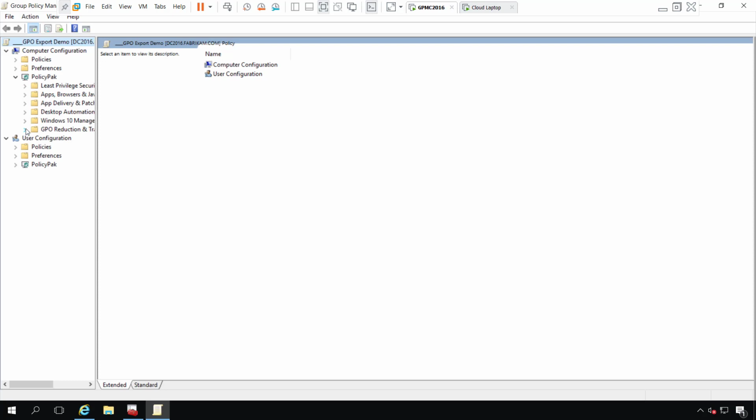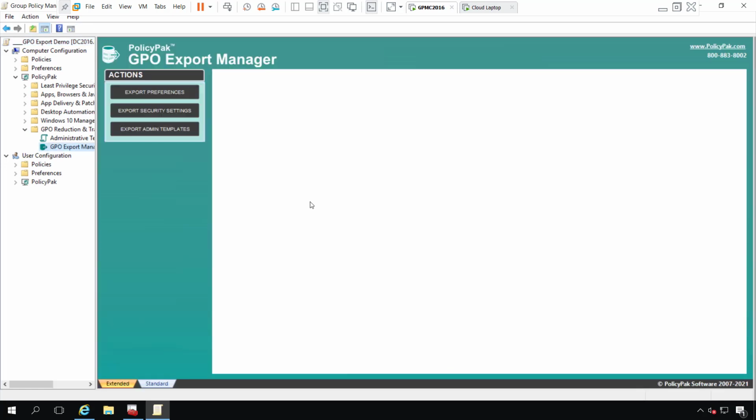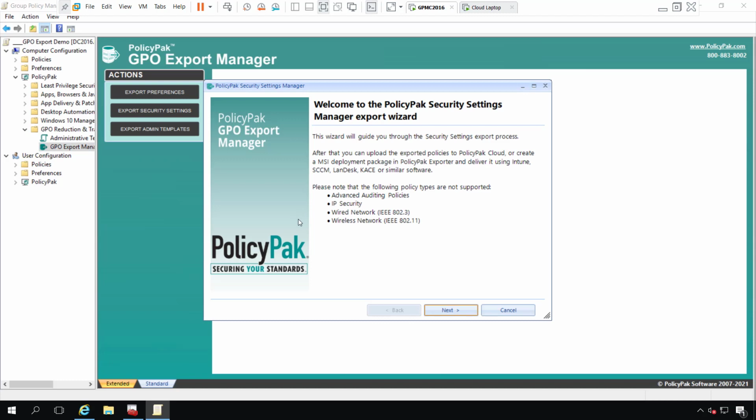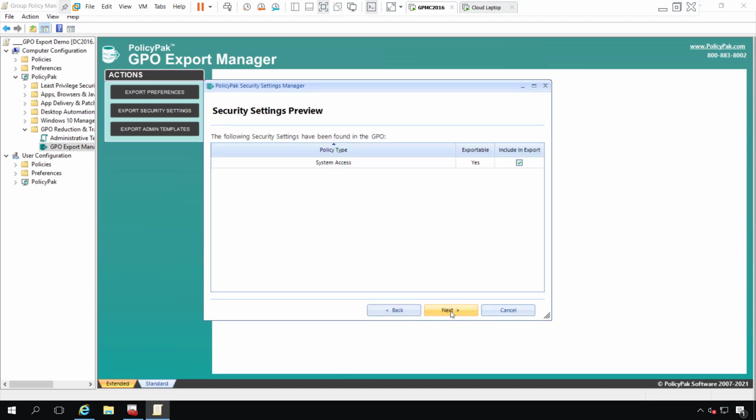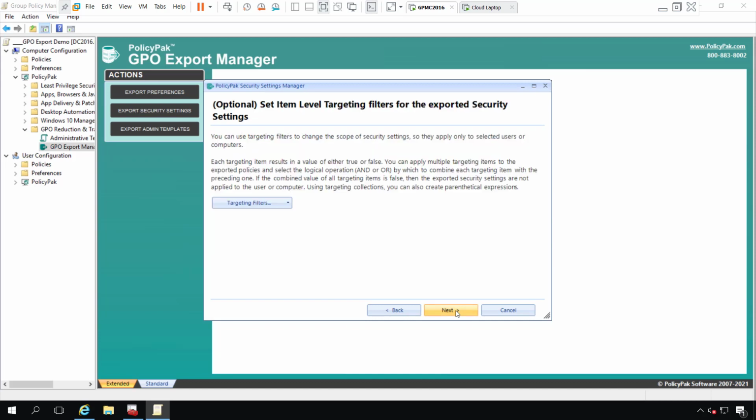So let's come down here to the GPO Reductions and Transitions pack. We'll go to the GPO Export Manager, and we are going to export security settings. This is going to allow us to export this as XML for later use. So we'll hit Next. We're going to see that the rename the guest account setting that we have in here is indeed able to be exported.